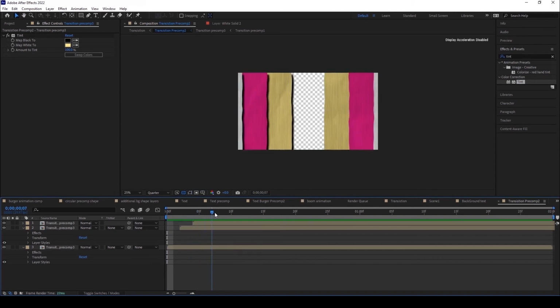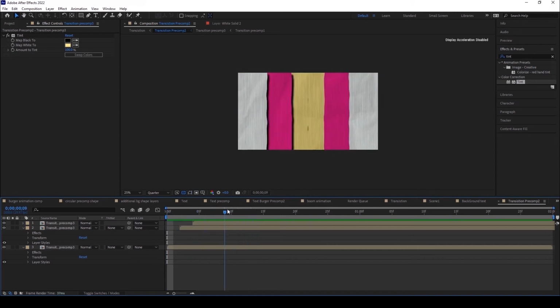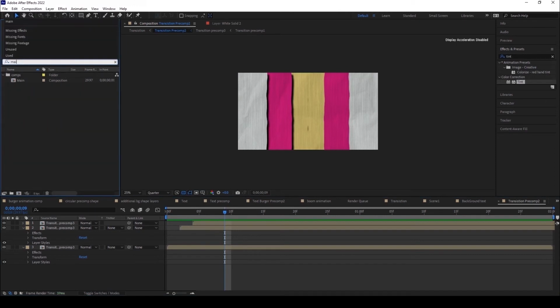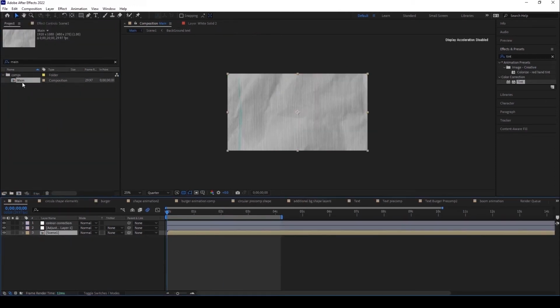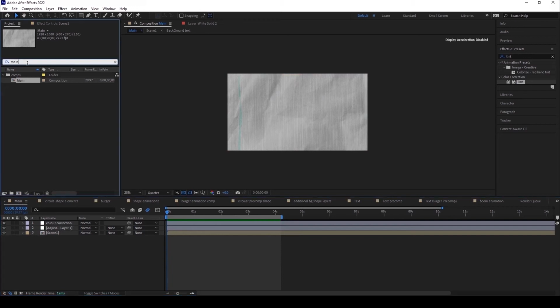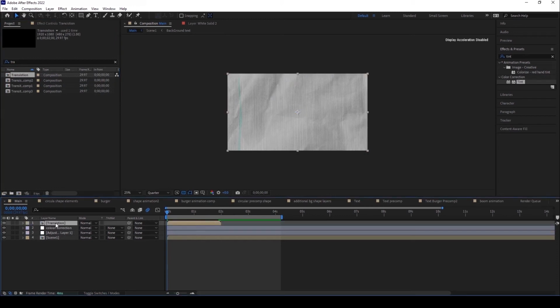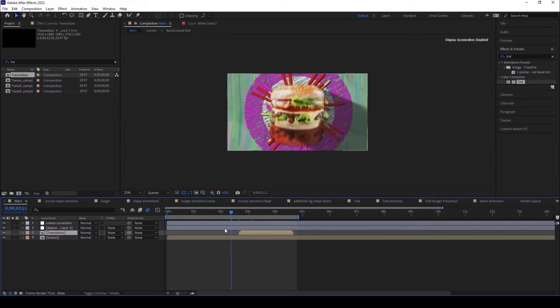Alright, it's looking cool, and now I need to go to the main composition. I need to drag this transition here, and drag it below the color correction and adjustment layer. Alright, when the scene is completed I want this transition to start. The transition should start from the 4 seconds like that.